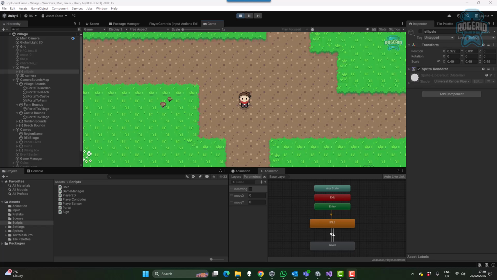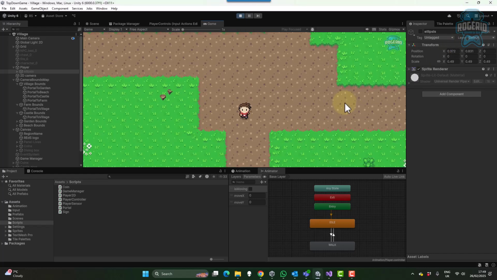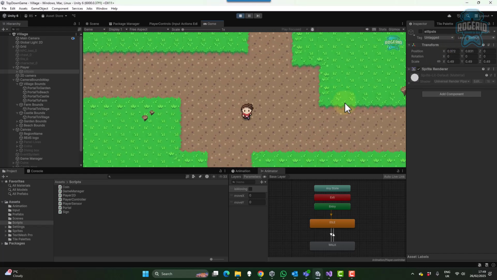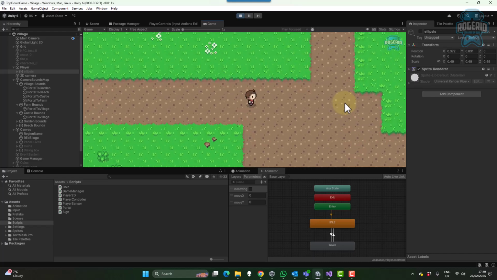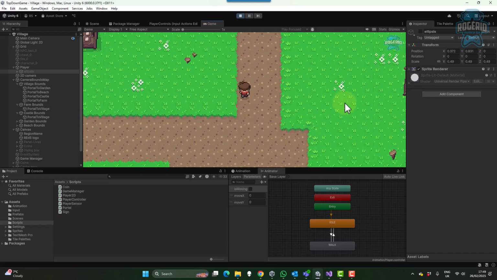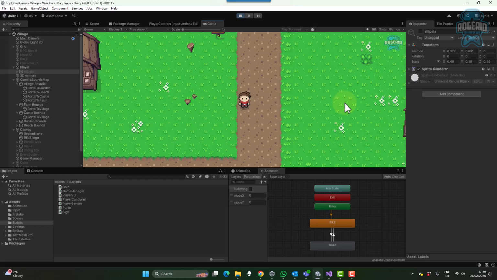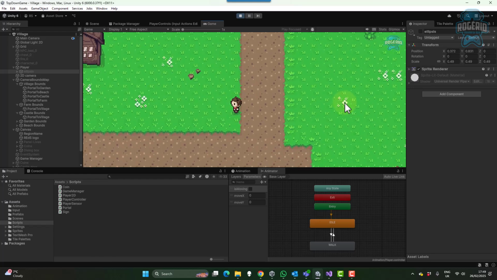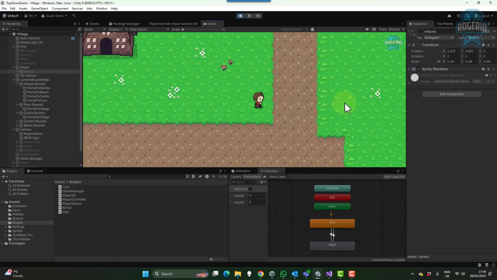Okay, now that we have a player that can move, let's start talking about the camera controls. See, the player moving along is not good because we could walk outside the screen. So we need a camera that follows the player, like so.